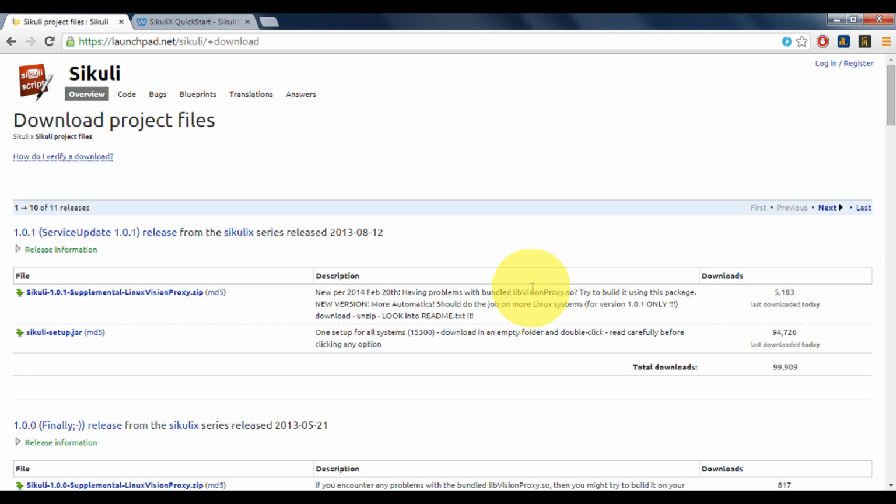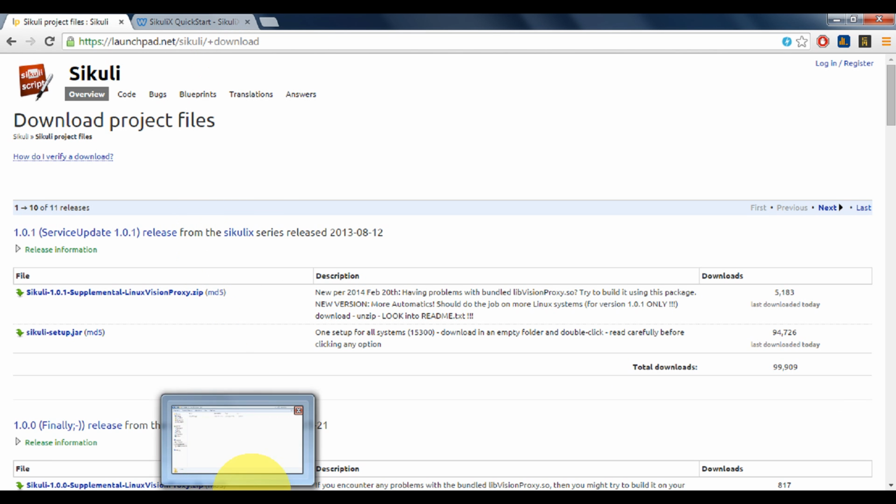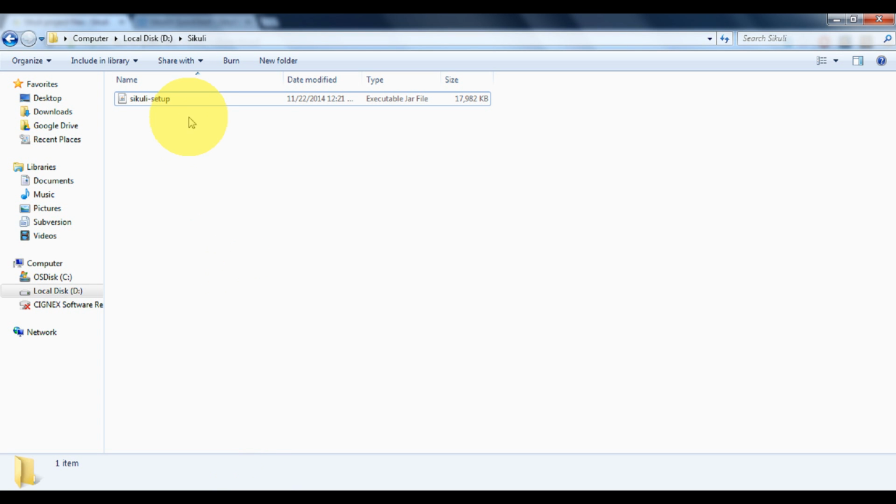For Sikuli setup, you will need to download the sikulisetup.jar file from launchpad.net/sikuli/+download. The link is given in the description below the video. So I have already downloaded the jar file in my system, as you can see here. So we can start the setup right away.